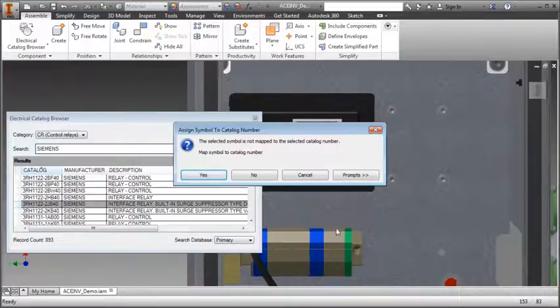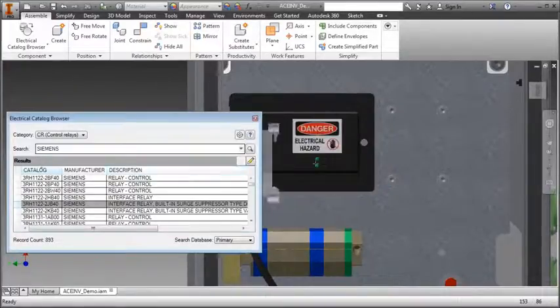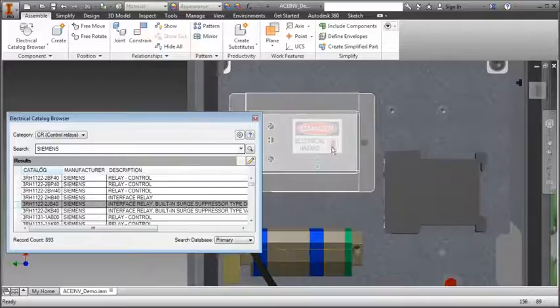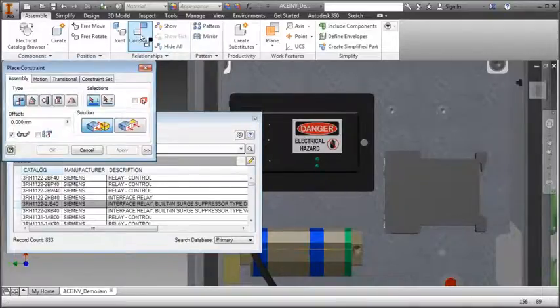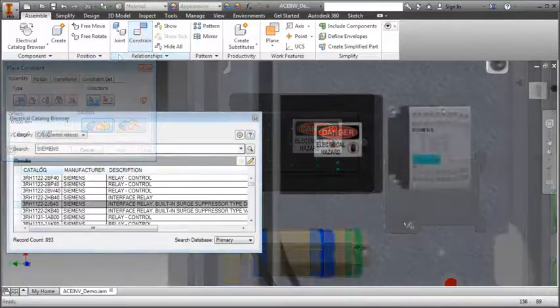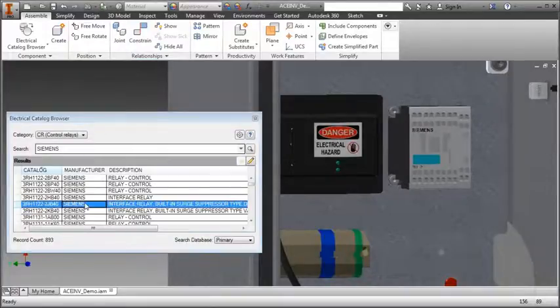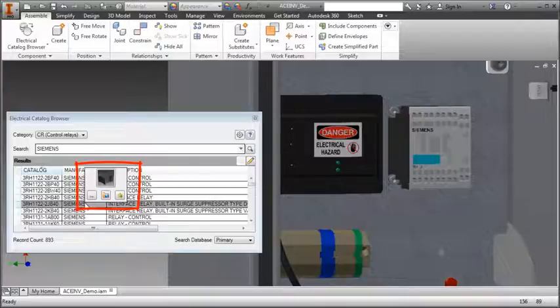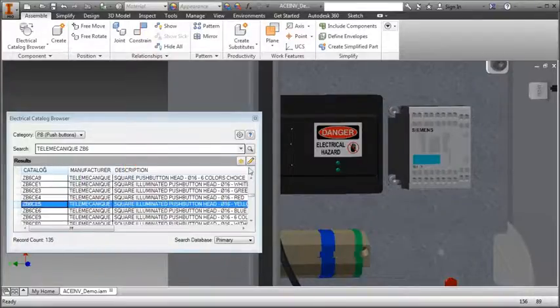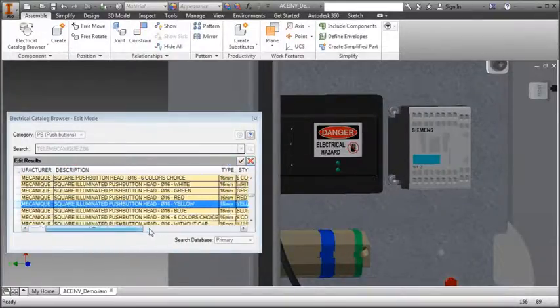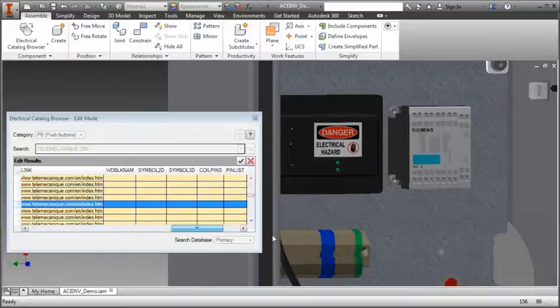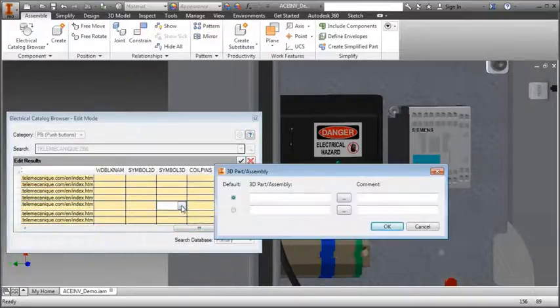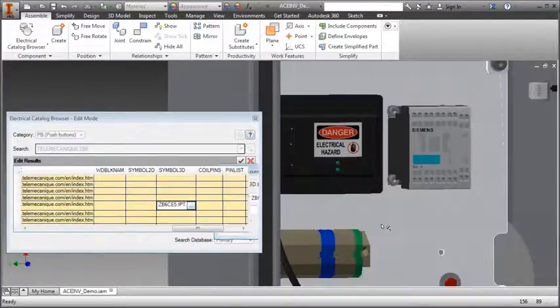Select to map it to the catalog record. The next time the catalog is selected, you can insert the part directly from the browser. You can also use the edit mode to associate 3D parts to a catalog record.